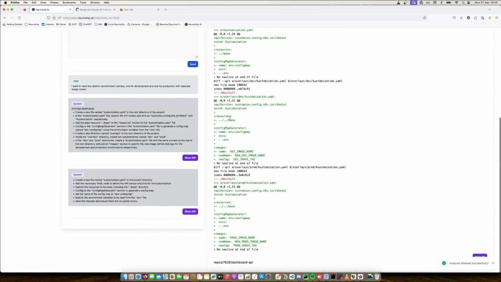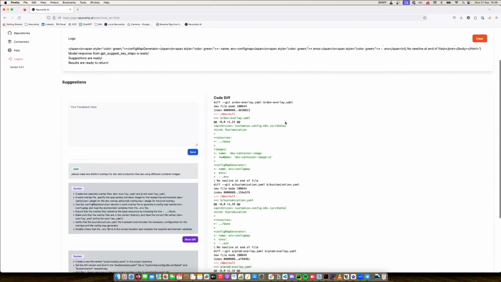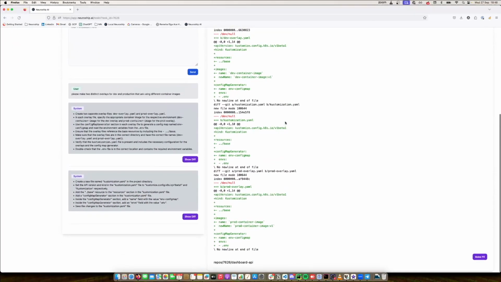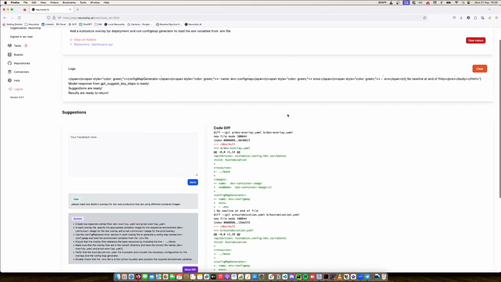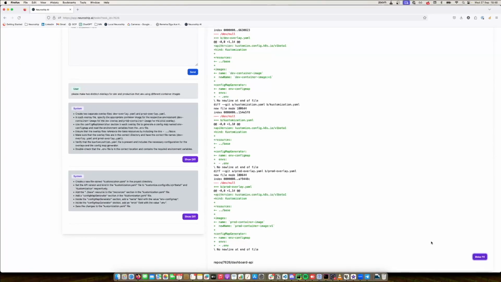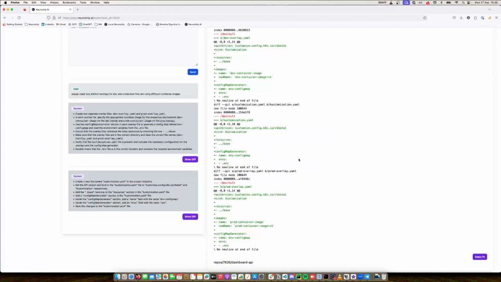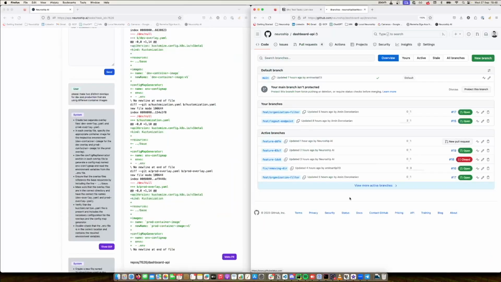Yeah, and you can see that there are 2 overlays created, one for development with an image name and for production with a separate image name. And all right, after having the suggestion and different iterations to make sure that you like the code diff, you can go ahead and click on the Make PR button. It says created successfully.